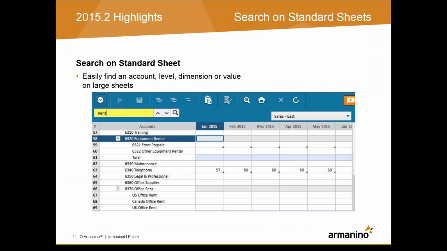In the second release, something I'm sure everyone has seen and noticed is the search function on the standard sheet. If you go on the standard sheet, you can just type in, in this case I typed in rent, and clicked enter, and it brought me to equipment rental, which was the first instance of this. If you notice over to the right, there's an up caret and down caret. The down caret will then bring you to the next instance. So if I click the down caret, in this case, it would bring me down to line 60, other equipment rental. So that's how the search function works.